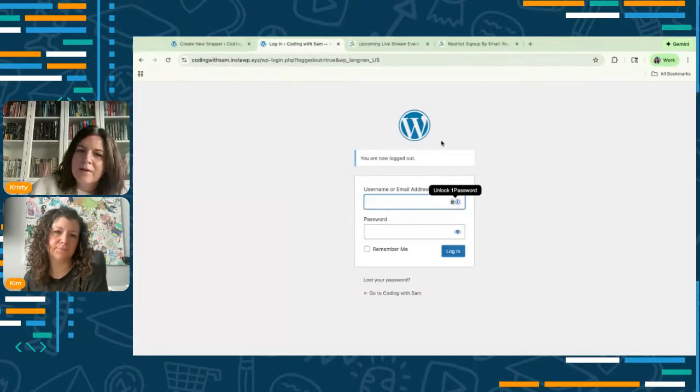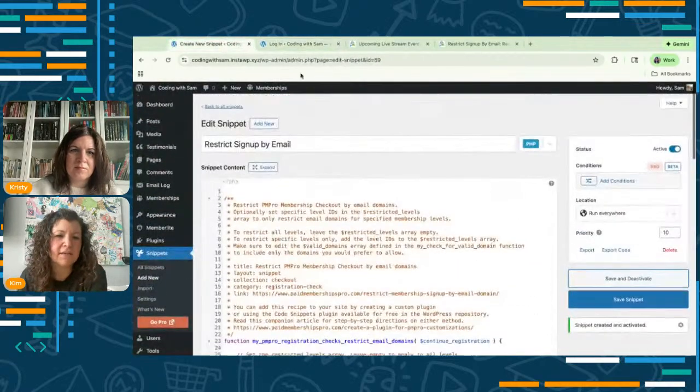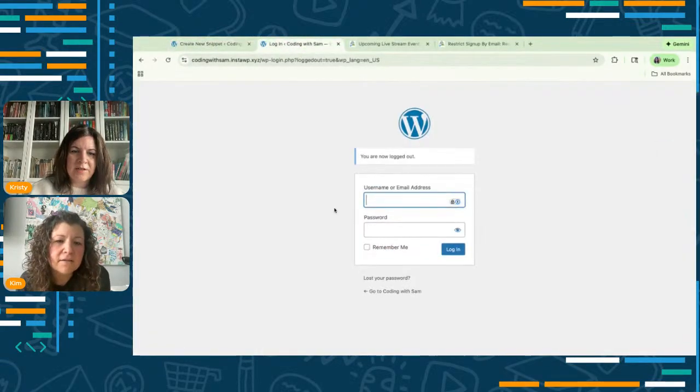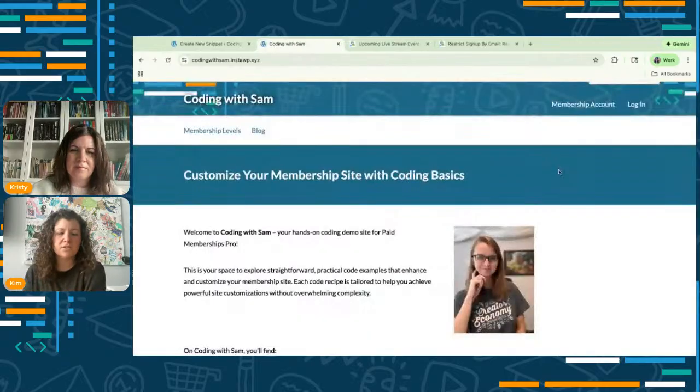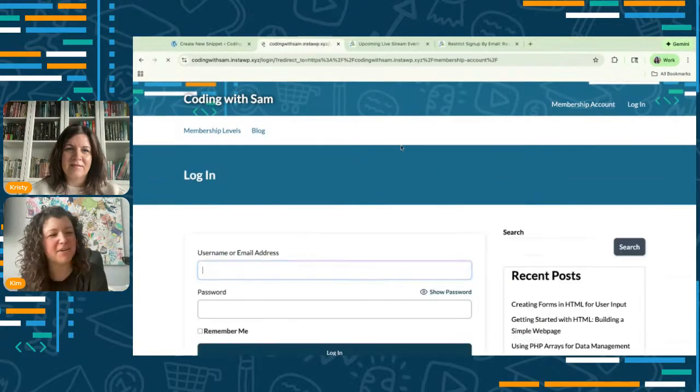Okay, so how do I test this, Kim? You can go to the Coding with Sam link at the bottom of that, or just click on it. Okay. This will take, Christy, logged out of the site, because when you're logged in, you can't actually test that this is going to work. So now you're going to try to register, and you're welcome to try it a successful way and a fail way, or however you want to go. Okay.